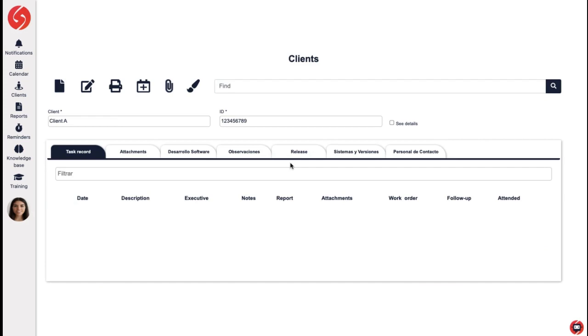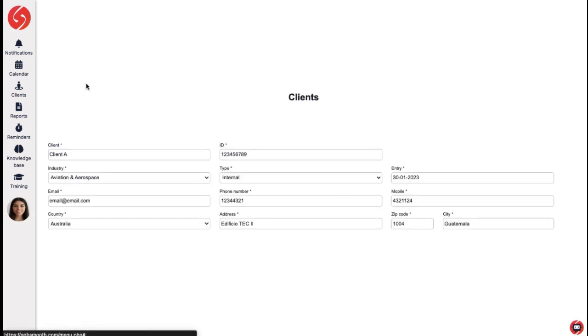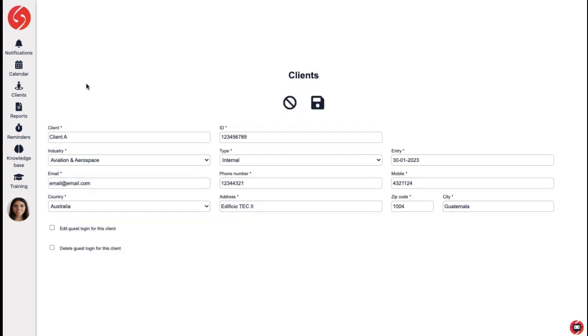Once a login is created, we can also delete it completely. For that, we must edit the client by clicking on the Edit button in the toolbar and then click on Delete Guest Login for the client. The login is removed when we click on the Save button on the toolbar.